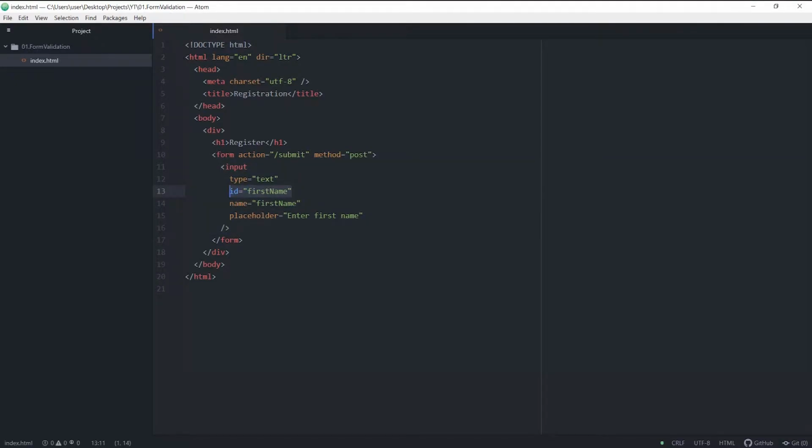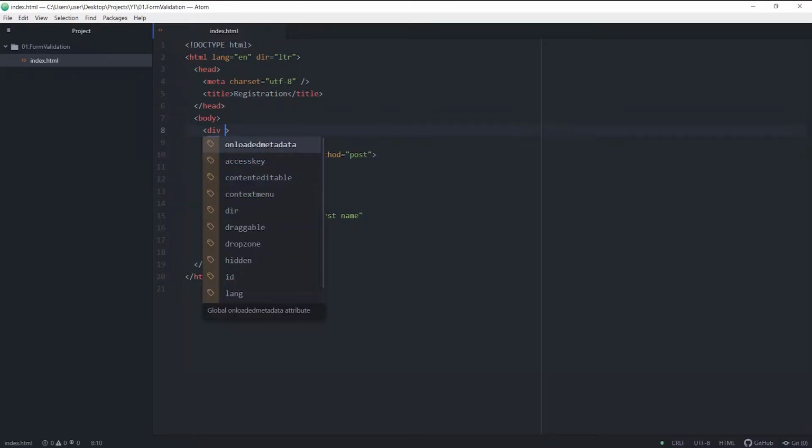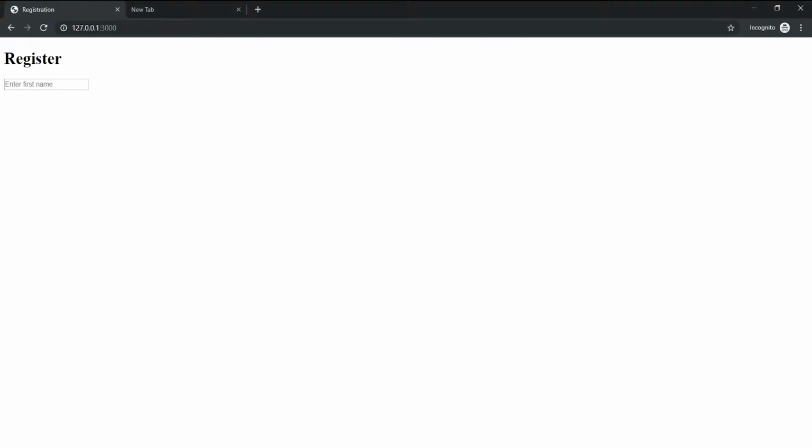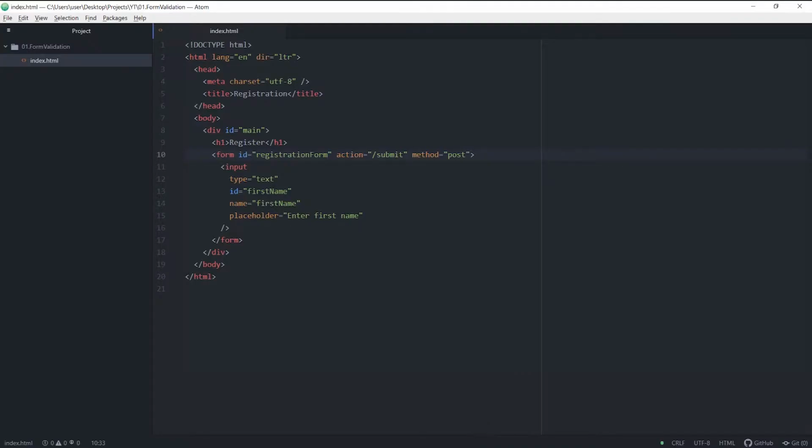Okay, so now we are going to add IDs to this div and name this main, and we are also going to add an ID to this and name this pages. Okay, great. Now if we go back to the web page, we can see that the input field has been added. Now what I want to do is add a label in front of it that says first name. To do that, let's go back to the editor and add a label over here.